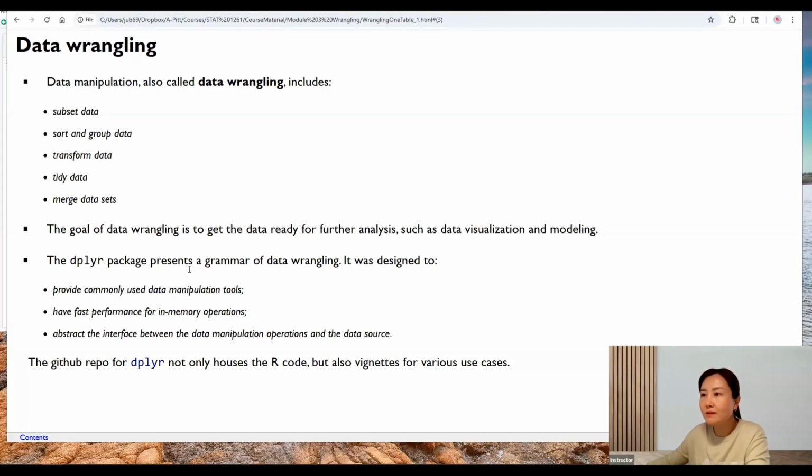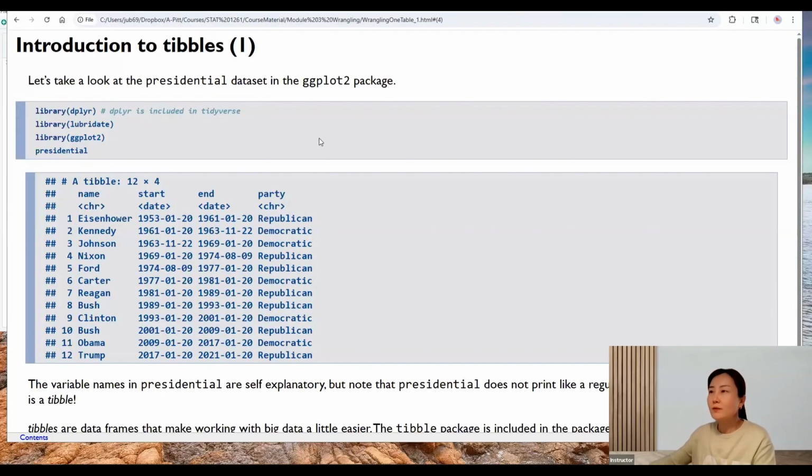So this one presents a grammar of data wrangling, which is designed to provide commonly used data manipulation tools and have fast performance for in-memory operations. And for more information, you can click this link and check the GitHub repository, which has the R code and also something else. Okay. All right. So before we start, let's take a look at tables.